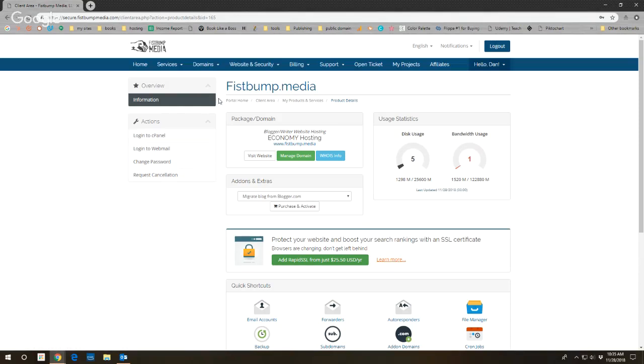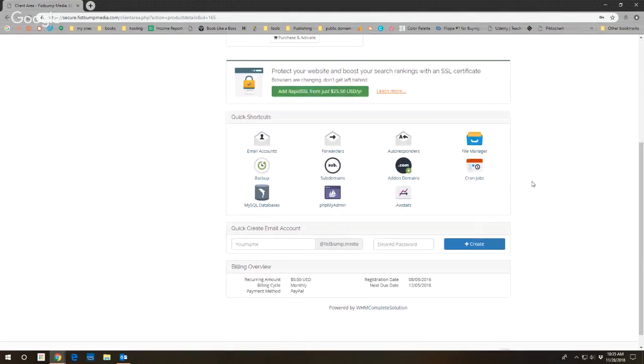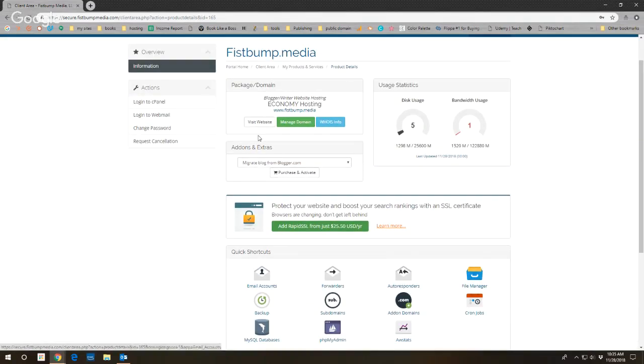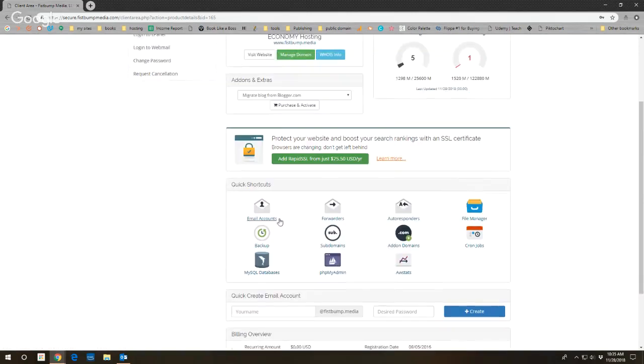But really from this page, the first thing I'll show you is if you scroll down a little bit, there are a few quick shortcuts, and these are all shortcuts from cPanel for some very common functions. You'll notice there's email accounts, email forwarders, autoresponders. We'll talk about these, even things like add-on domains. So you can either go to cPanel, which we'll do in a second, or you can use these quick shortcuts to get directly to those functions within cPanel.